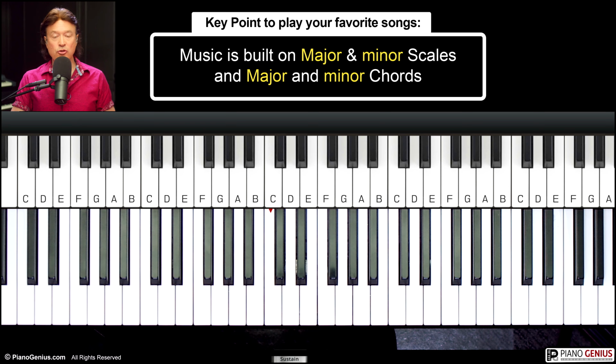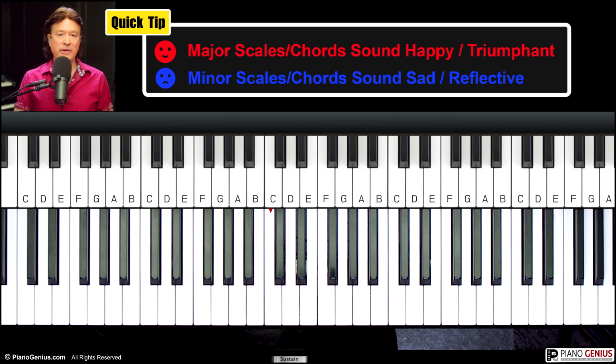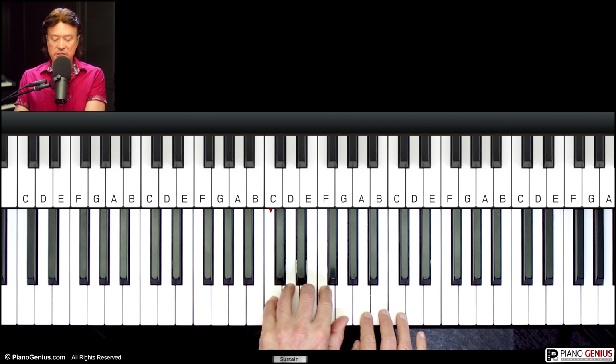And once you can do that, you can play any major chord. And major chords and minor chords are the two basic building blocks for probably any song that you want to play. Okay, so let's look at this.